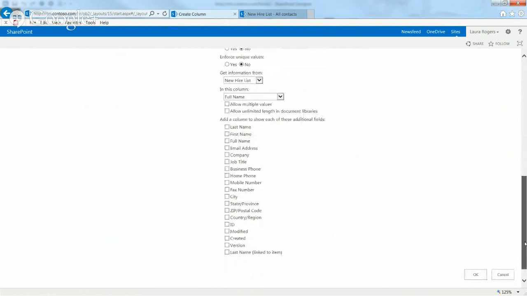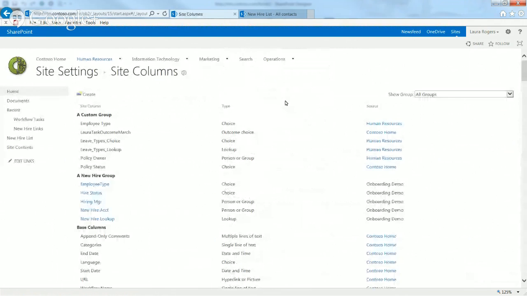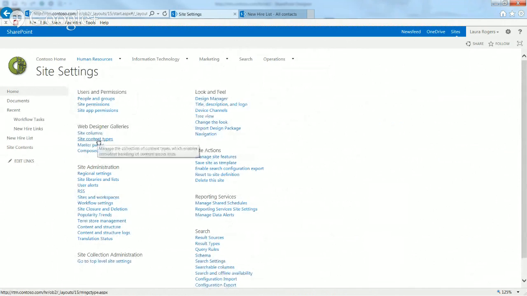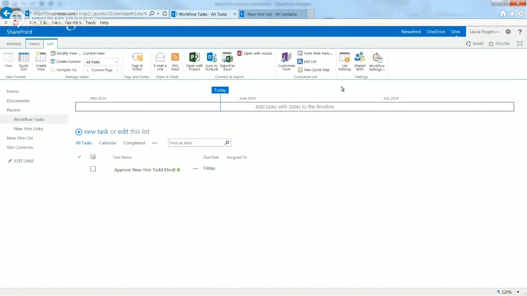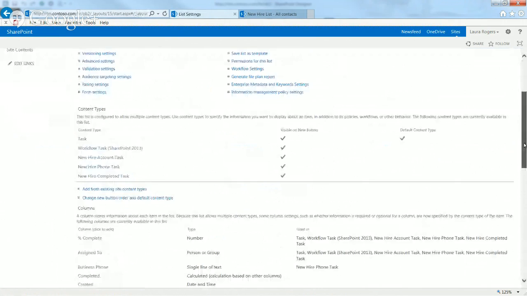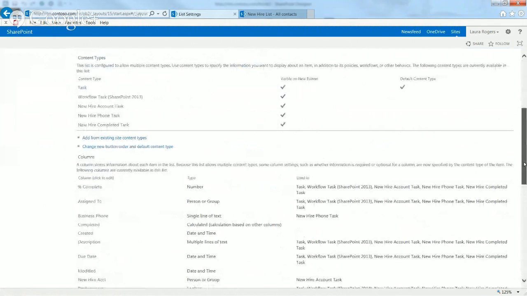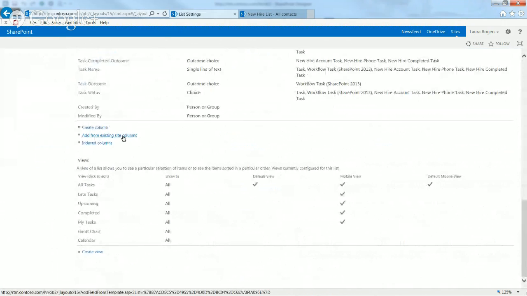Okay, so now that I've added the new hire lookup field, I've created it as a site column. It needs to be in all of my task content types that I'm going to be using. So one thing that I could do is go add it to all the content types. I have that out-of-the-box content type also that I'm using in my task list that I don't necessarily want to mess with at the top level there. So just for consistency's sake, instead of adding it to the content types, I'm going to add it to the list here, add from existing site columns.